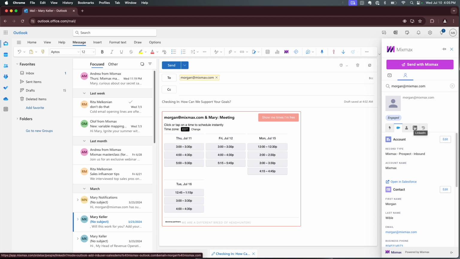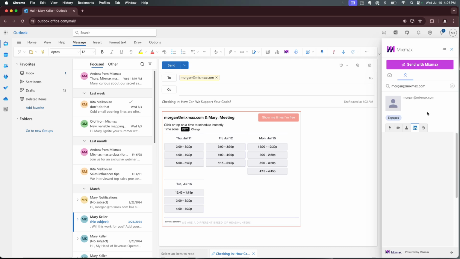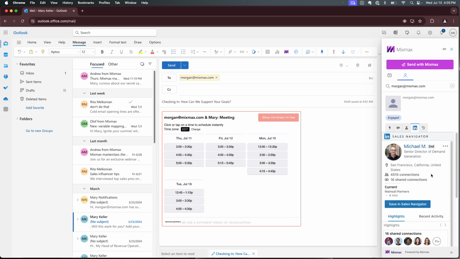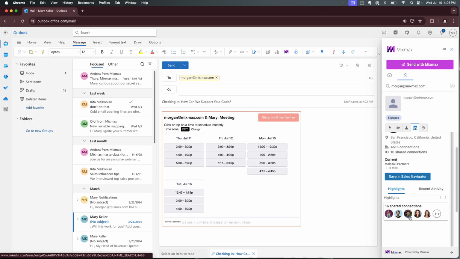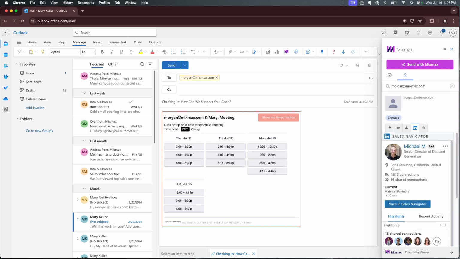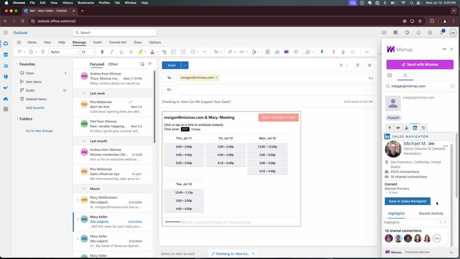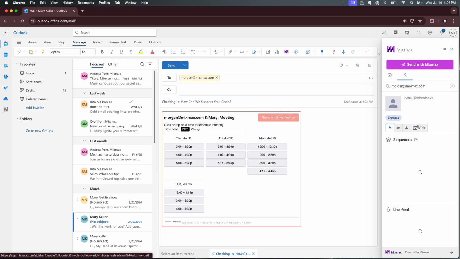The last piece that I want to show you is the LinkedIn integration. So if you're on LinkedIn Sales Navigator and you enable that integration with Mixmax, you can now see any highlights. You can see shared connections. You have their picture, their location. You can even check recent activity from LinkedIn right from within your inbox.